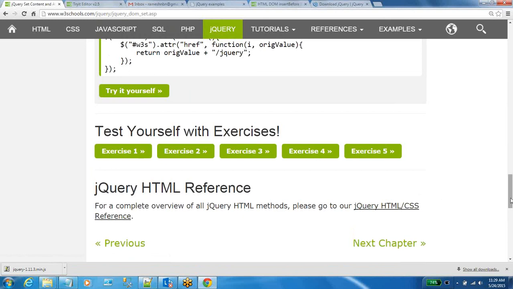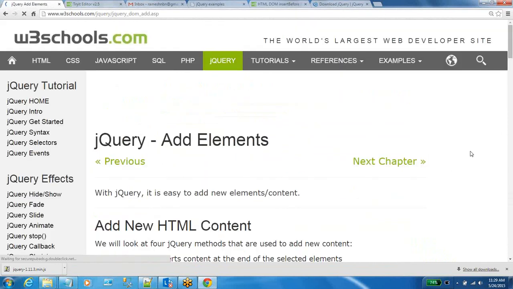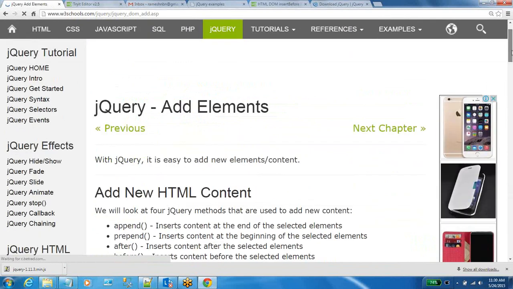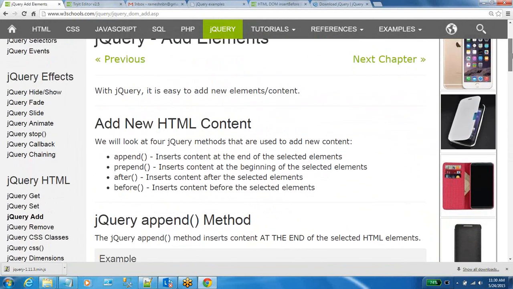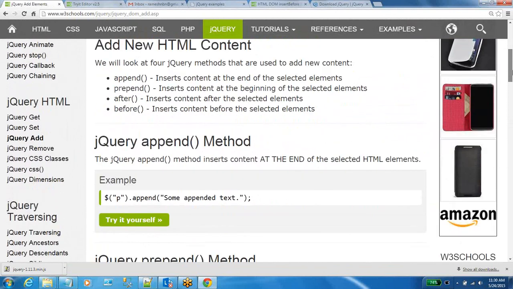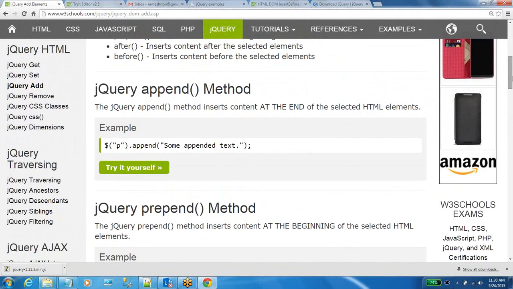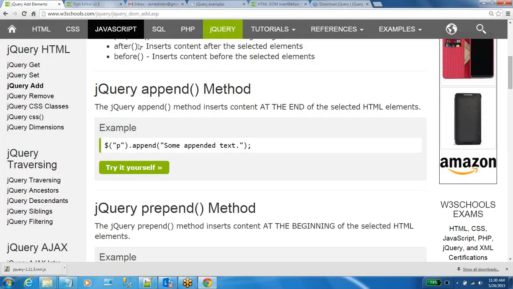I will give you the index number. So get, set. Then add elements: append, prepend, after, before. This is what will definitely help you in doing certain things. Append, prepend, after, before. So you can append some text to a paragraph dynamically.